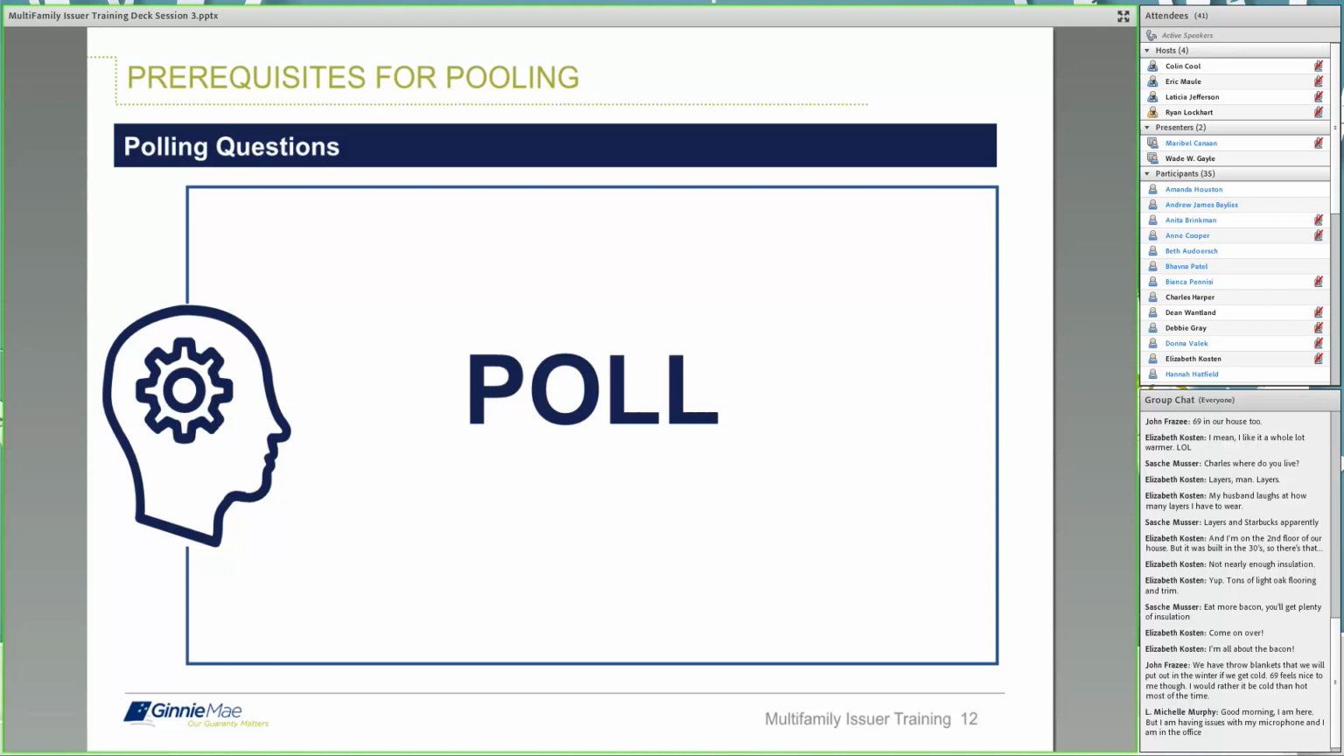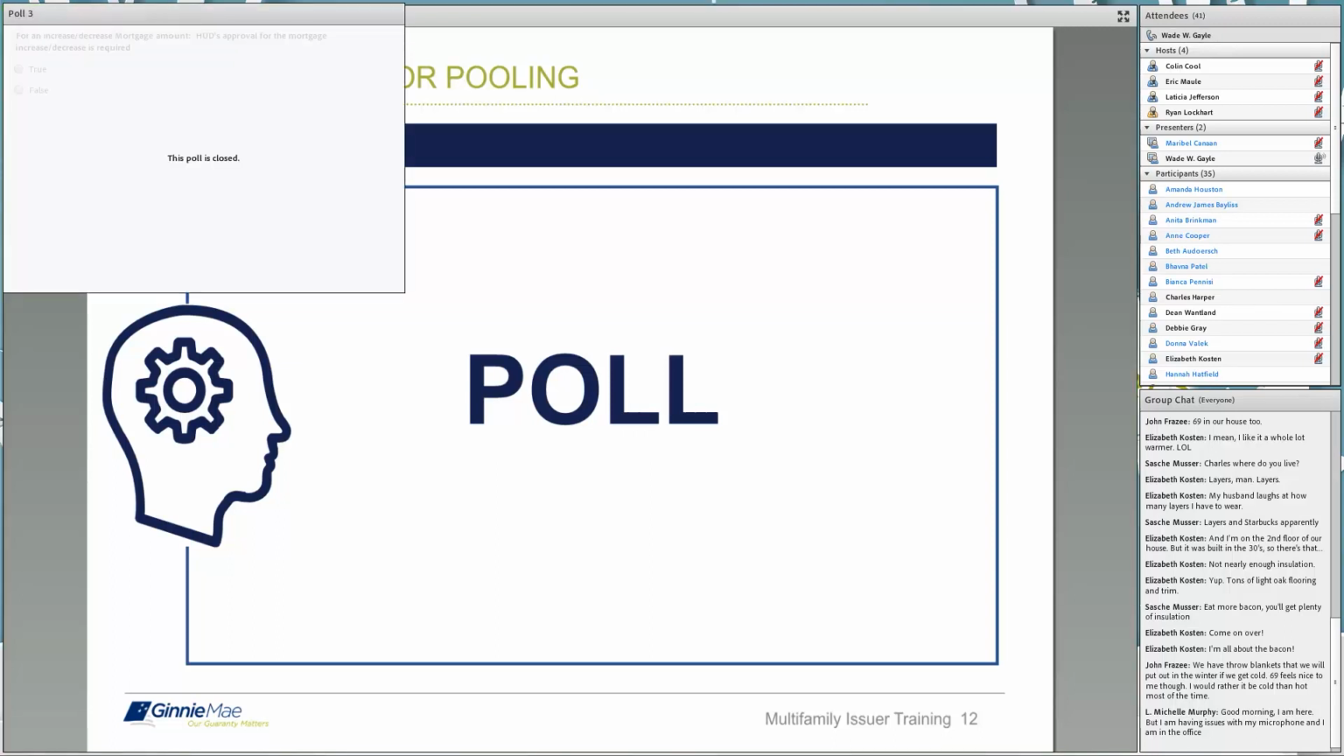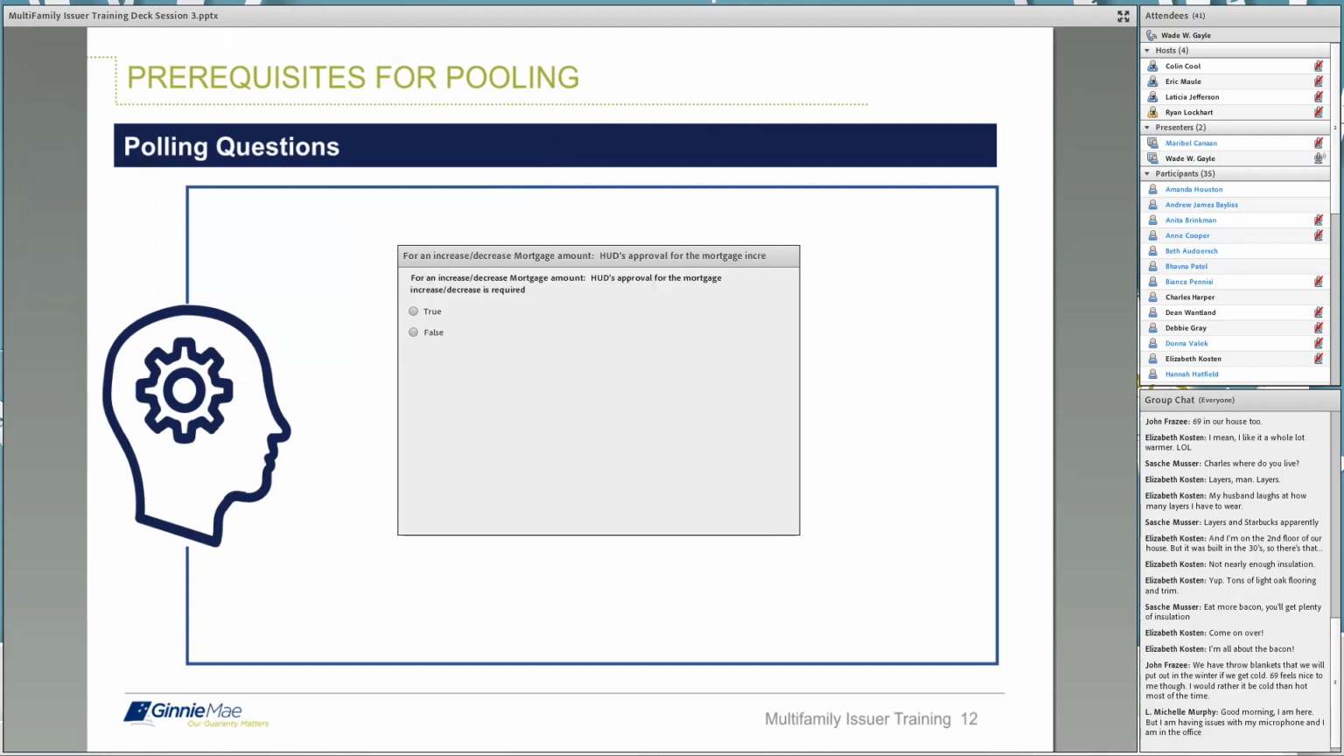Is there a third question in our poll? Sure. For an increase/decrease mortgage amount, HUD's approval for the mortgage increase amount is required. True or false?